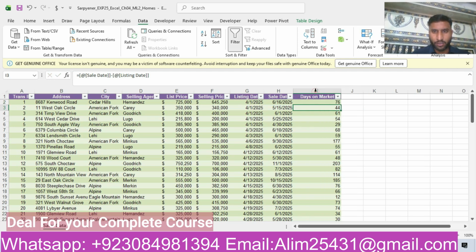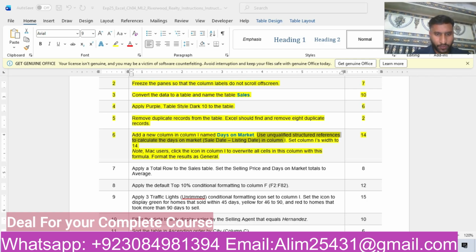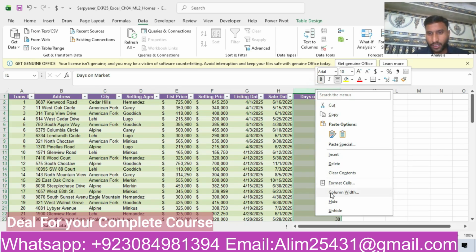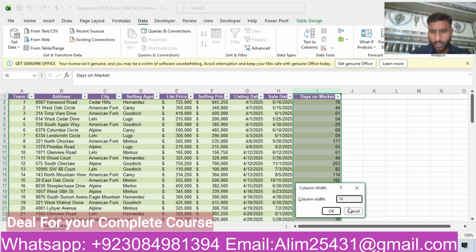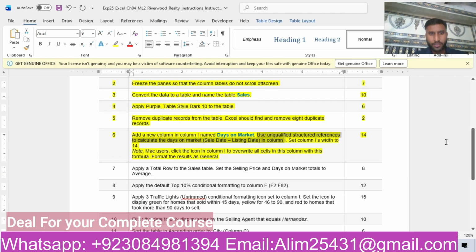We will double click on this one, so it will now be clearly seen that days on market is calculated for the whole column. Set the column I width to 14. So we will select that one column, right click, select column width, make this one 14 and press OK. So that's our step number 6.